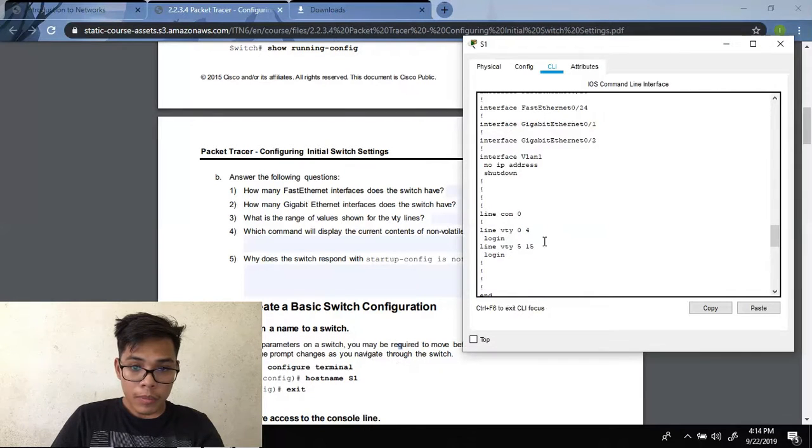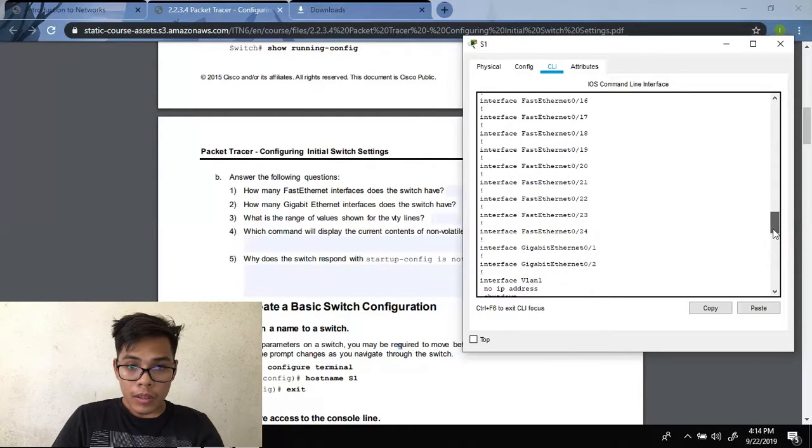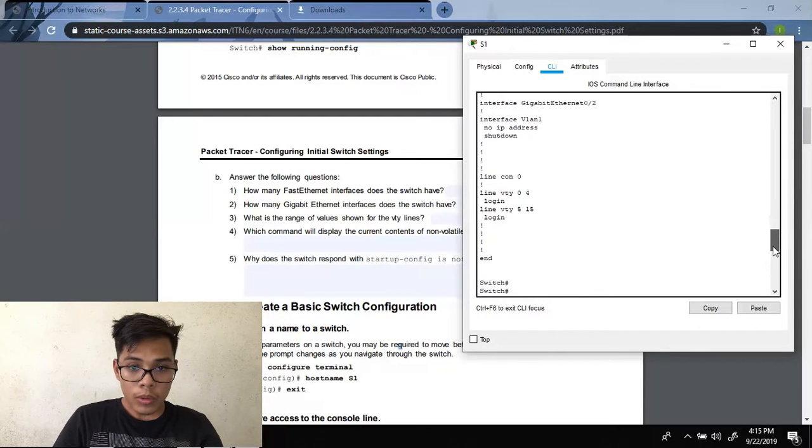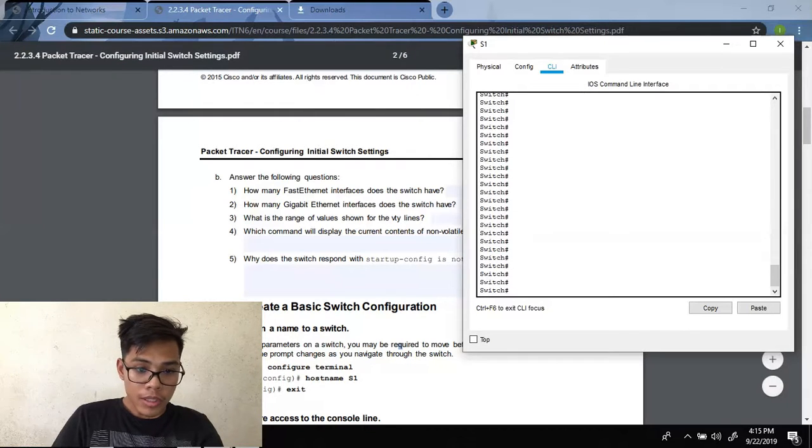VTY 504, 515. It has 24 Fast Ethernet, then the gigabit Ethernet interfaces is I think 2. The range VTY 515. So now let's do the part 2.